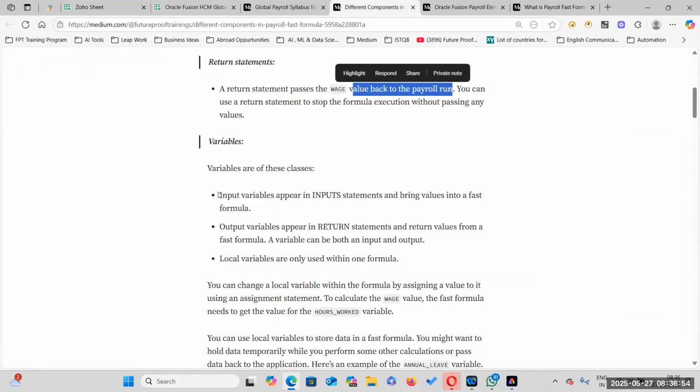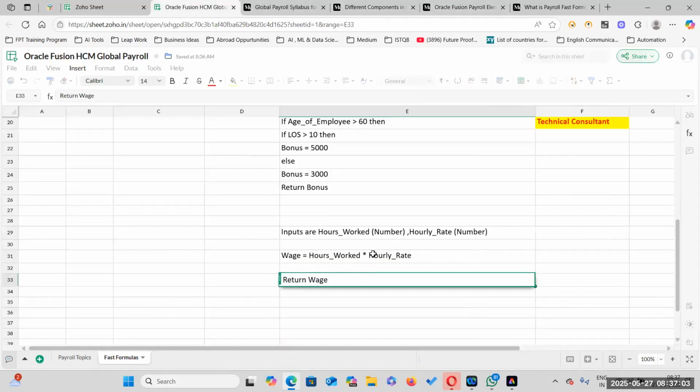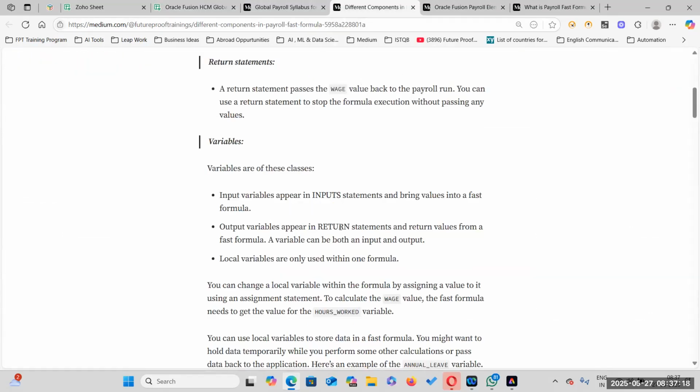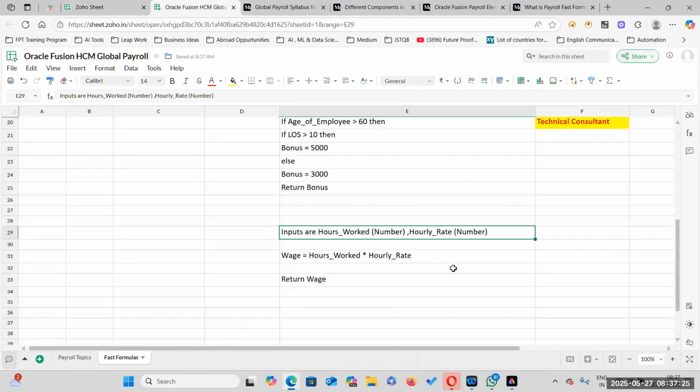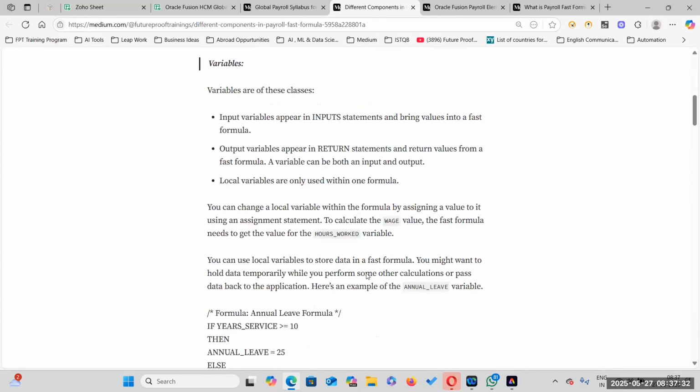Input variables appear in input statements and bring values into fast formula. So what are the input variables here? Hours worked and hourly rate. These are the input variables. Output variables appear in return statements and return values from fast formula. So what is the output variable here? Wage. Very good. Local variables are used within the formula. We have not used any local variables now.